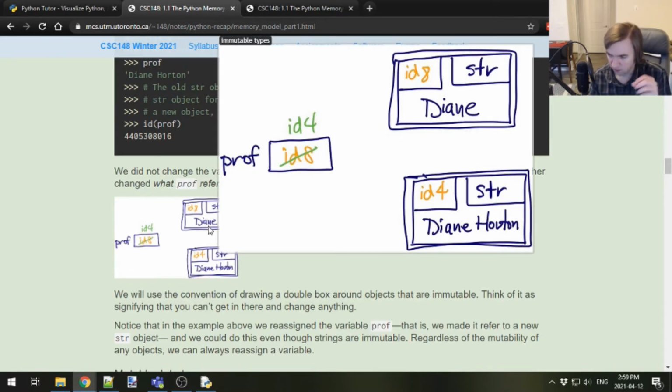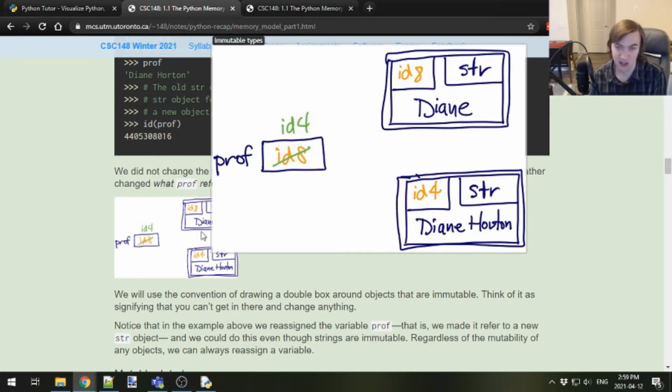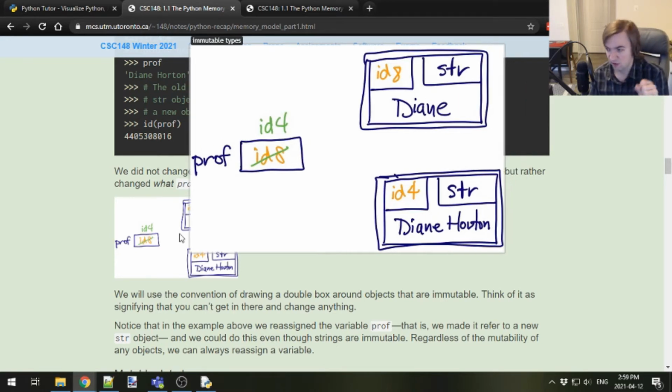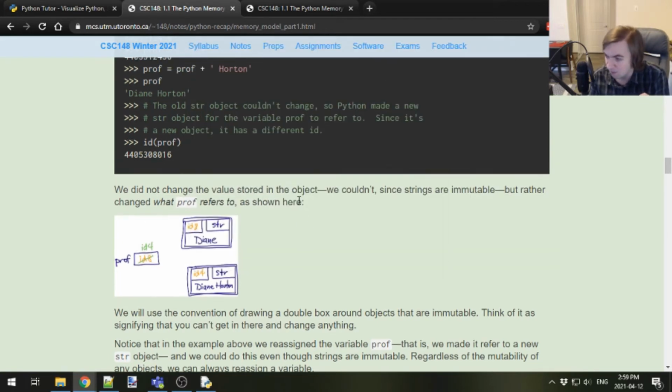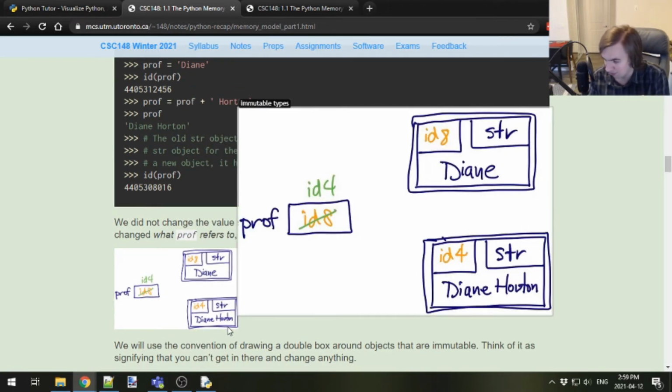So what actually happened here in our code? Here's an example of it. When we first set up that prof referred to me, Diane, there is an object that stores the value of Diane. So at first, we have ID 8 here, meaning that prof refers to that original Diane. Then we need to change things. We need to now go and say, hey, we're actually looking to refer to Diane Horton? Horton, yes.